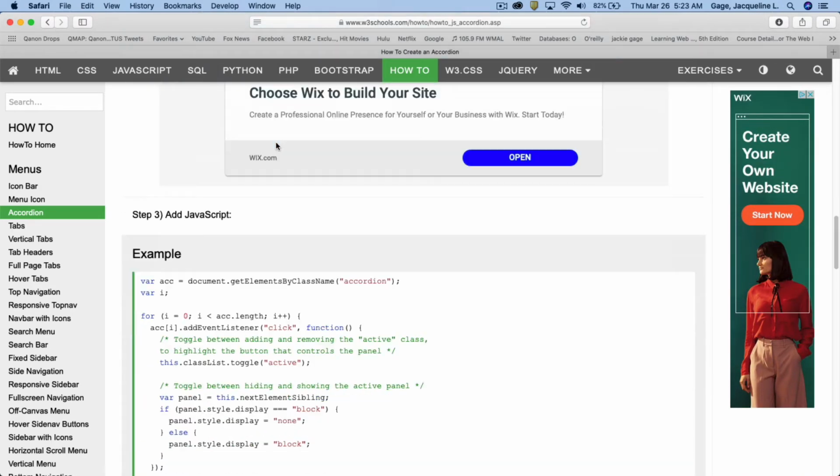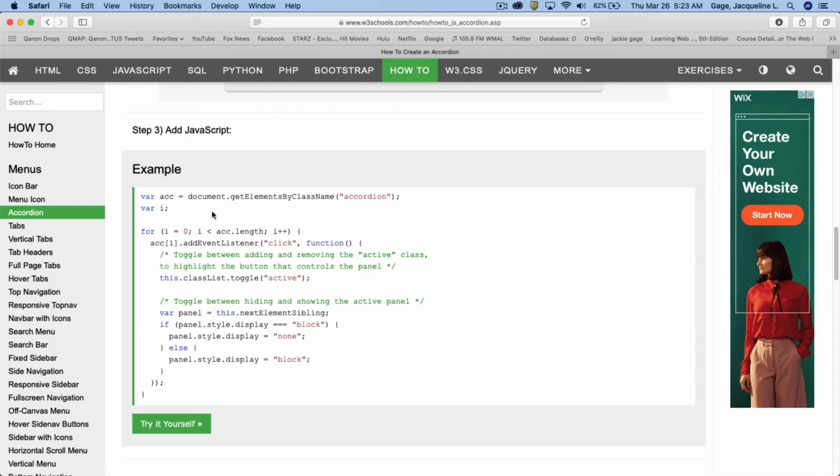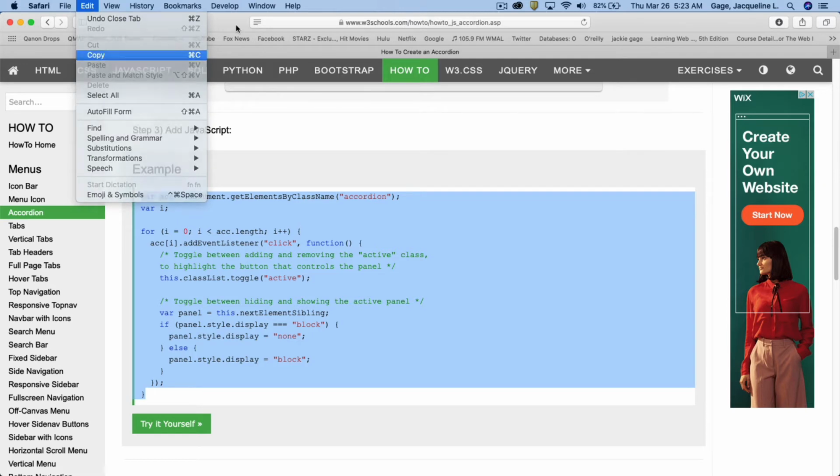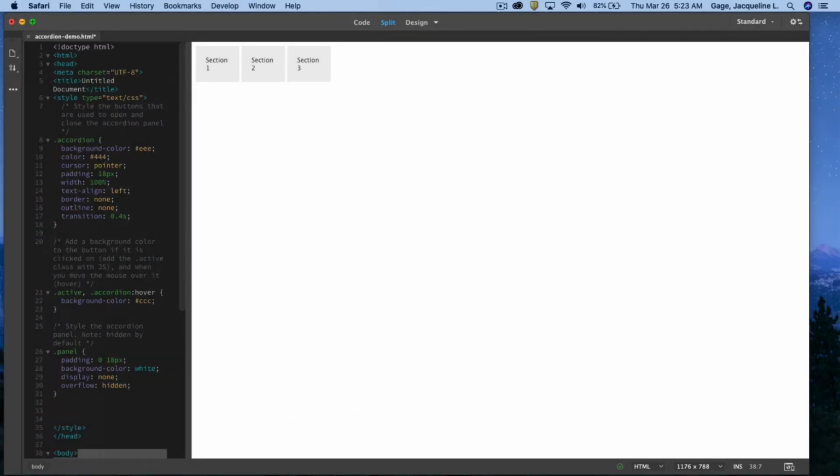this web page. I'm going to come down, and now it asks me to add the script, the JavaScript. This is going to make it interactive. So I'm going to copy everything. Make sure that you're copying all the text slash code, and I'm going to go edit, copy. I'm going to move this out of the way.